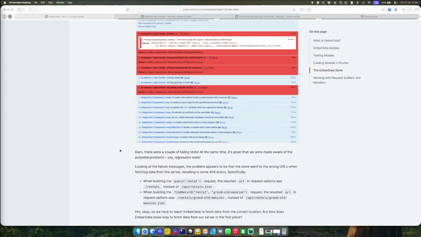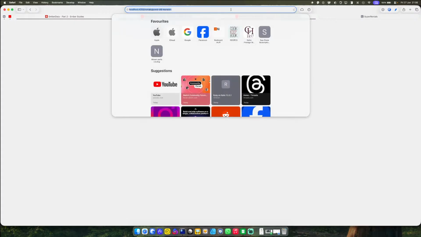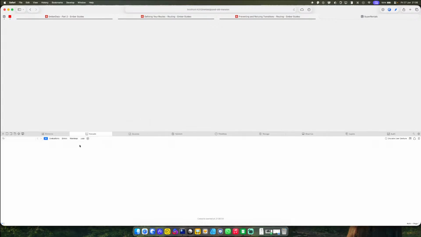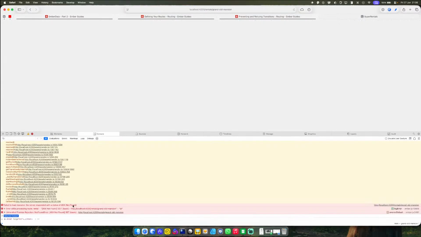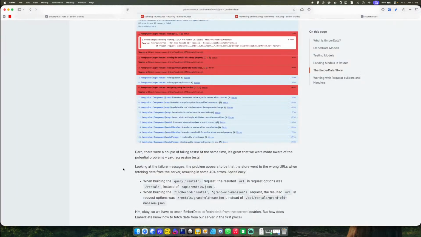Right. So in building the query rental request, the resulting URL request option was rentals instead of api/rentals.json. Let's quickly look at what we get returned. Let's see what we get in our console. We get something actionable: responded 404. Okay, that's not bad. Let's go back home. Will that work? No. Index 404 gets raised. Okay, so rentals has shat itself. That's fine. We need a test to tell us that.